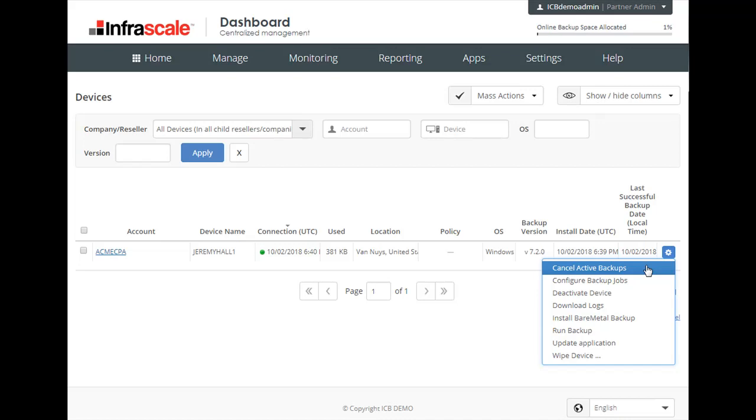Next we have Configure Backup Jobs. This relates back to those remote policies that we touched on. So here you can create and deploy remote policies to specific devices. There's Deactivate Device. This will halt the backups, but it will keep what's already been backed up in the past safe in the cloud. Next we have Download Logs. This will allow you to remotely download the error or the backup logs.